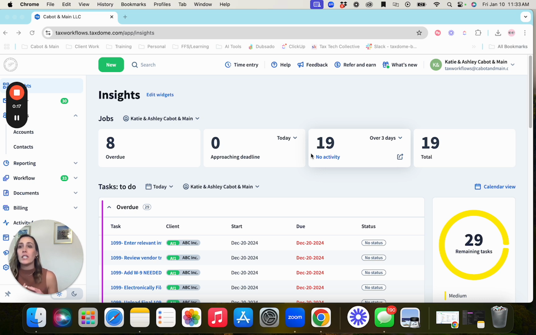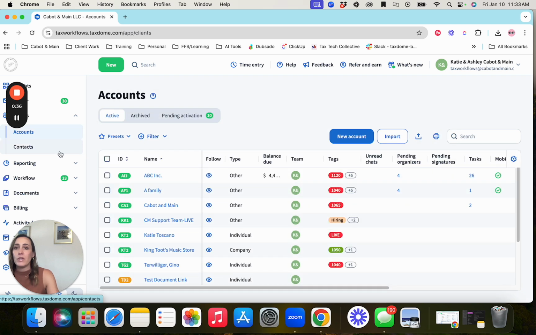For example, if you are completing a tax return for a client for 2024, you would add that 2024 for Katie job into your pipeline. The pipeline is the tax return process. So we're going to go ahead, again, lots of ways we can do this. We're going to go into the account itself and add that job.